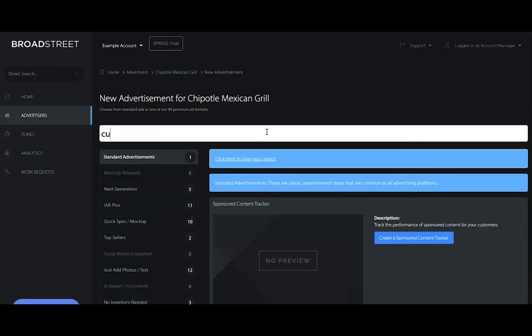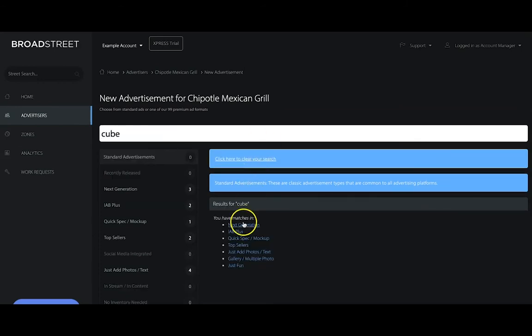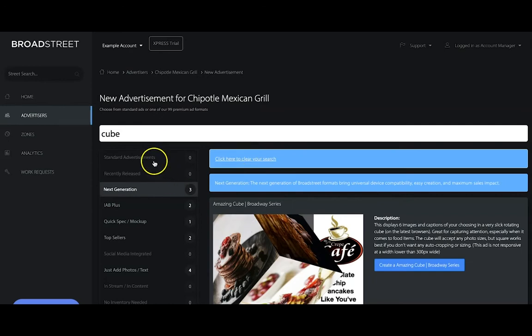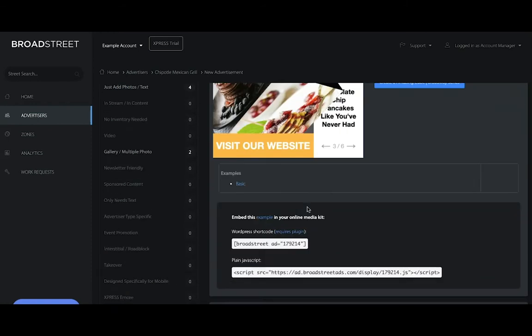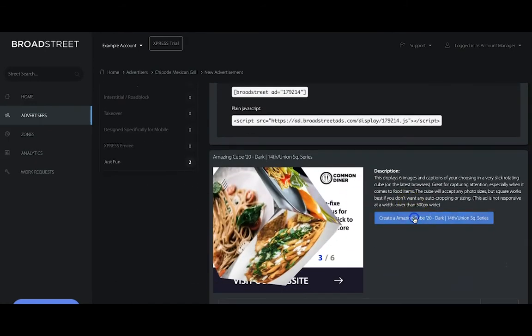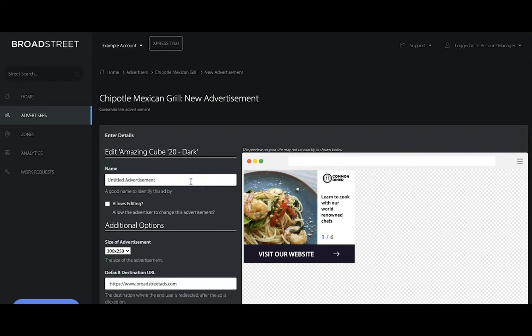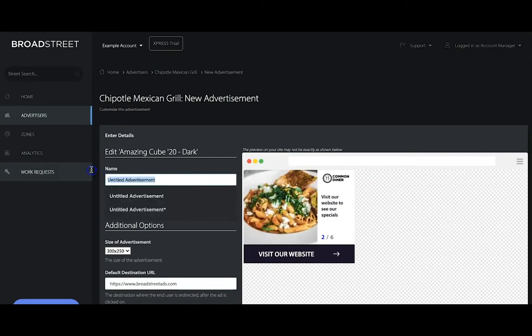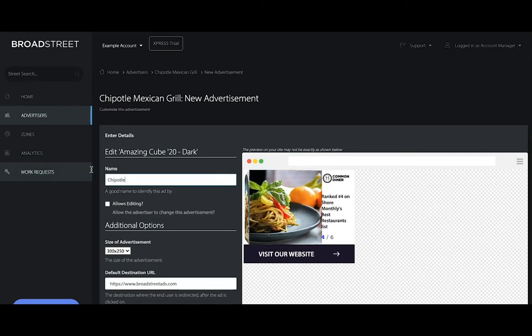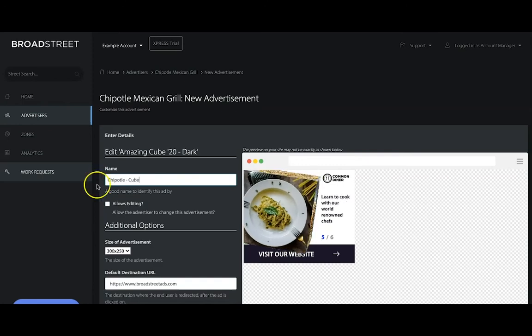So we'll go ahead and search for that cube. For example, we'll search for that, and you can see that our ad formats are broken down into many different categories here, one of them being quick spec or mock-up, something that we can put together for a sales meeting. We'll create that amazing cube. Now we have the side-by-side editor. You do not have to be a designer to design an attractive ad with our ad editor here. So what we're going to do is give a name, Chipotle. Maybe I'll just call that Chipotle Cube.